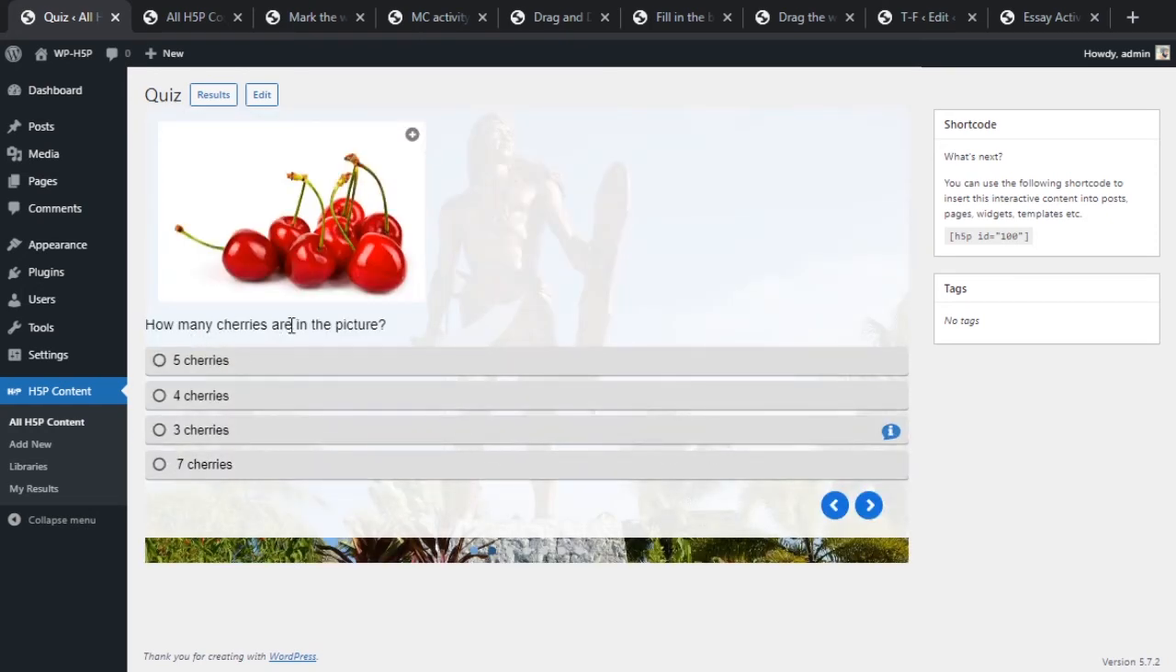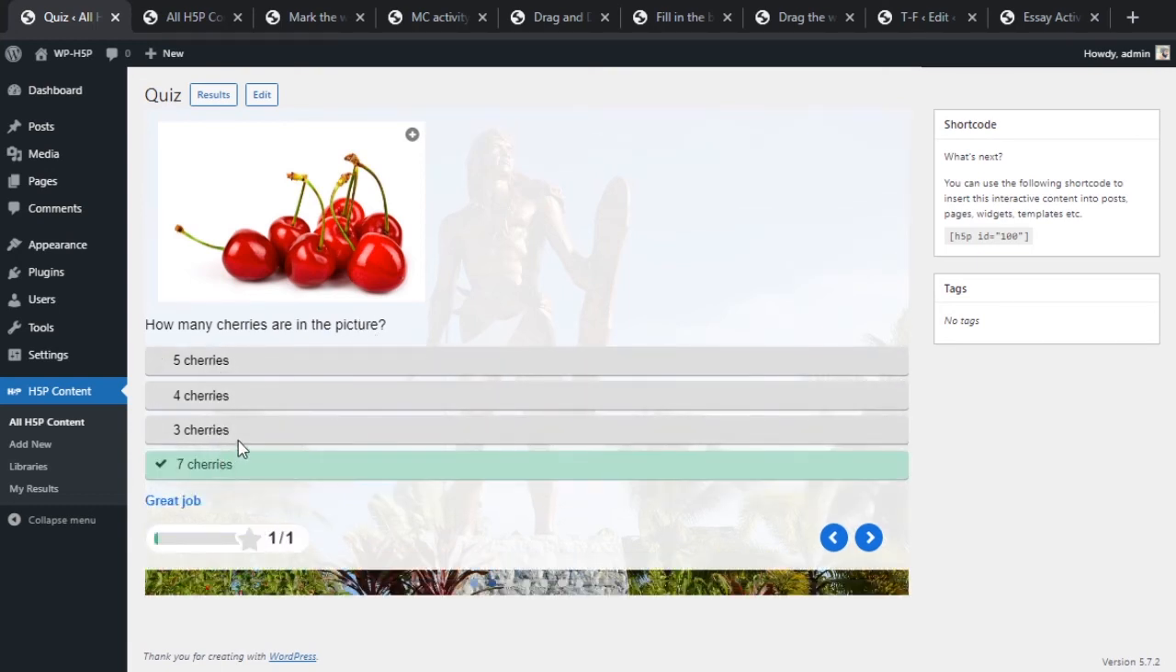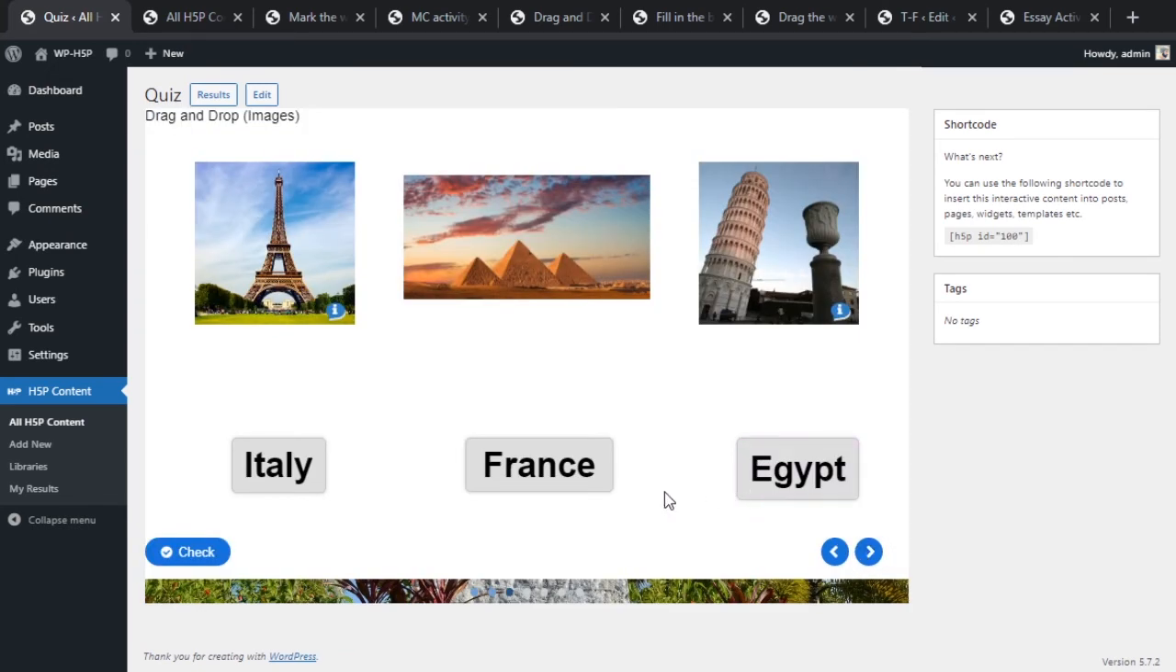Next, how many cherries are in the picture? 7 cherries. So automatically it tells me I got it because this is a single choice. I go to the next question. So these dots here at the bottom is what we chose first. It asked us if we wanted dots or text to move between questions. These are the dots that they were asking about. Not very visible because of the background.